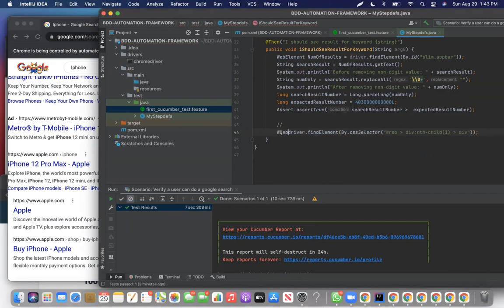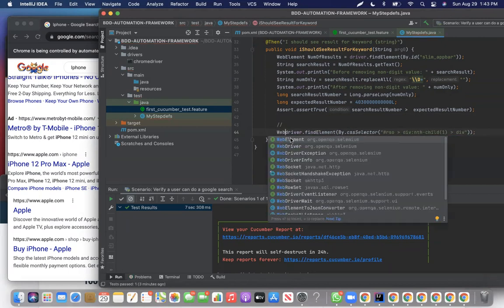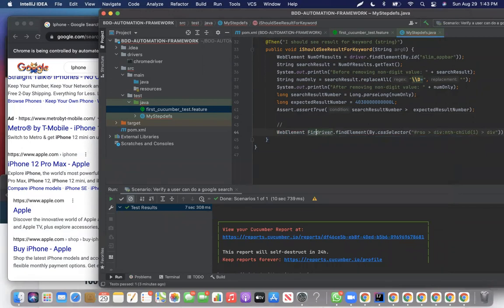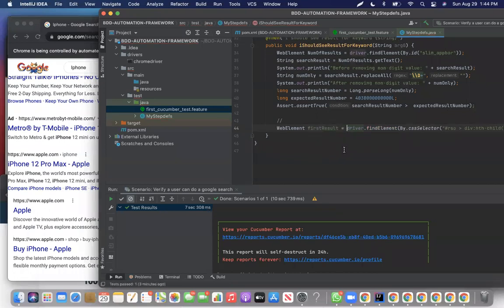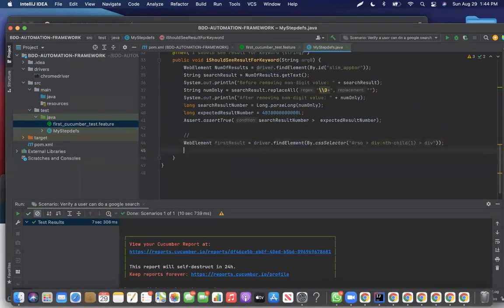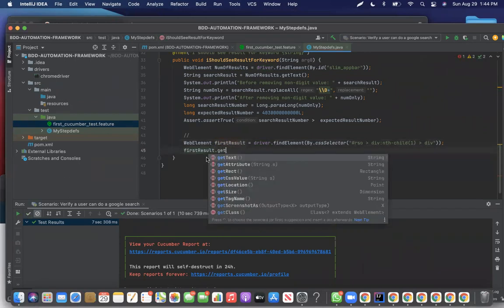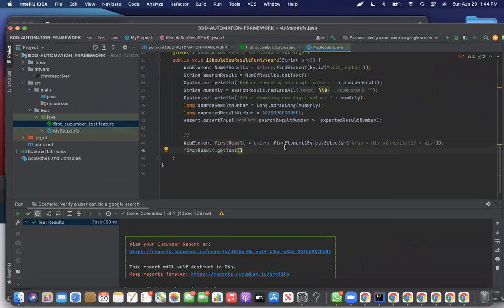We're going to say web element. And this is actually the first search result, right? The first one, like right here. This is the area we are grabbing it from. So first result equals this. Now what we're going to do is take the first result. We're going to say firstResult.getText, right? So we're going to get the text out of the first result.